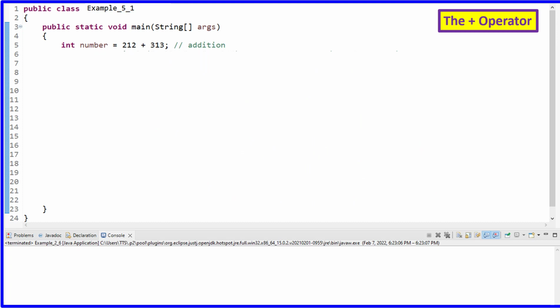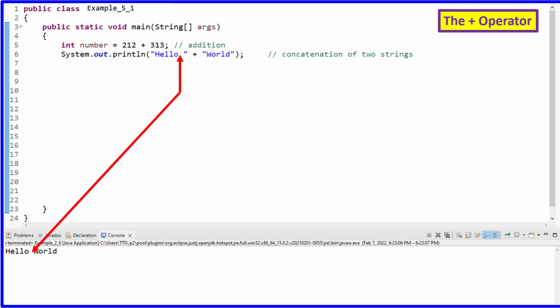Here the plus operator is used in the ordinary way. 212 is added to 313, and the sum of that addition is assigned to the variable number, a variable of data type int. But here it's used to concatenate, that is to say, join the string hello to the string world to produce an output which is the single string hello space world. The space is generated because I hit the space bar after typing lowercase o, but before I typed the double quote character.